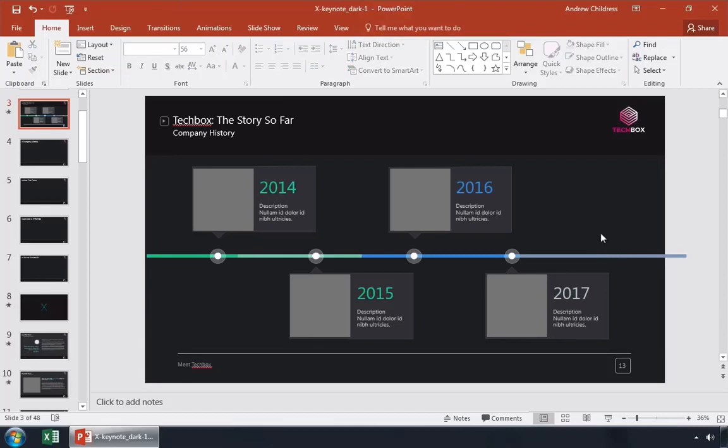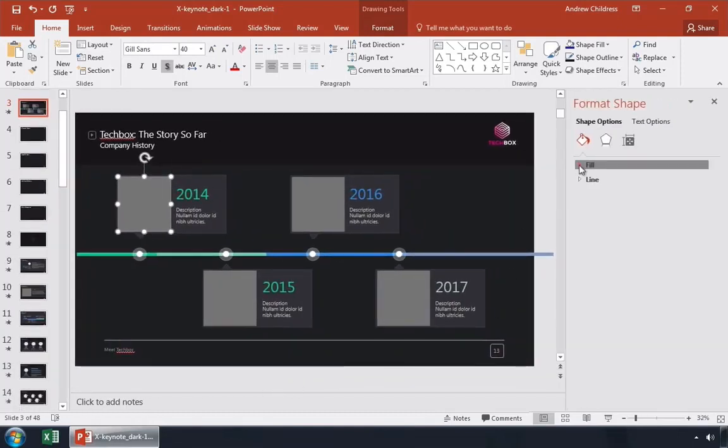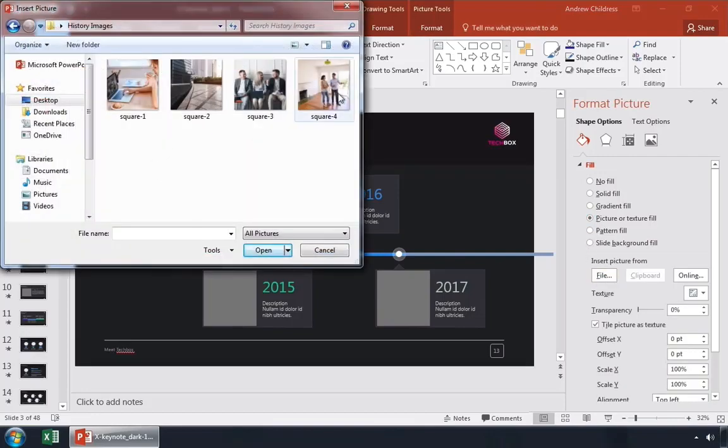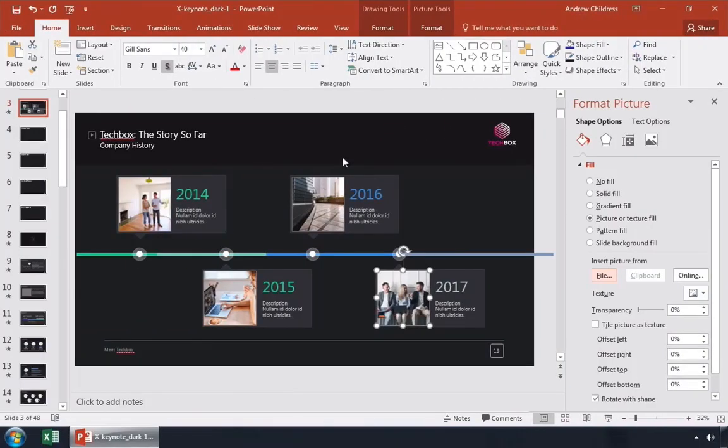Next up, let's add images to our slide in these placeholder boxes. For my own presentation, I've gone ahead and downloaded several images from Elements that I'll substitute in. I'll click in the box and choose Picture Fill, and just point it to the images I've downloaded. I'll repeat this process for each of the 4 image placeholders to customize my presentation.